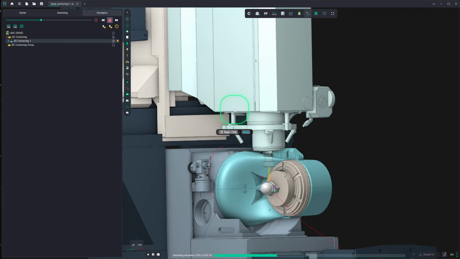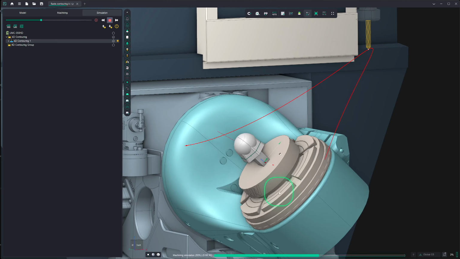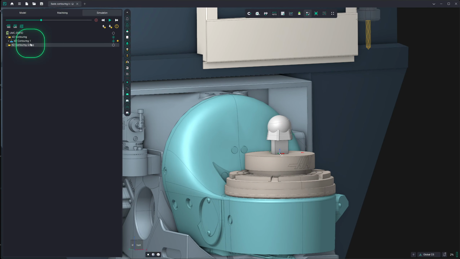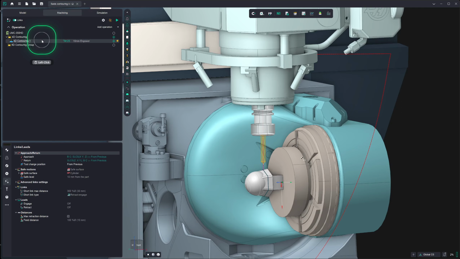We do actually have another option with 4D contouring. So I am going to set this name as, oh no, got to do that in the machining environment first. So I am going to set this as axial, and we're going to take a look at the other option.